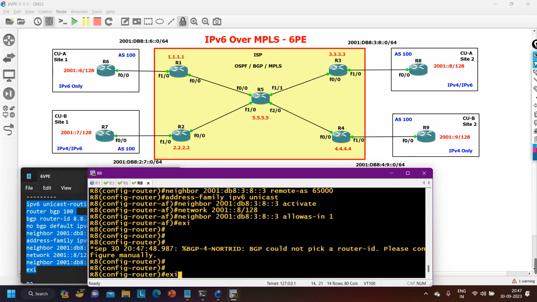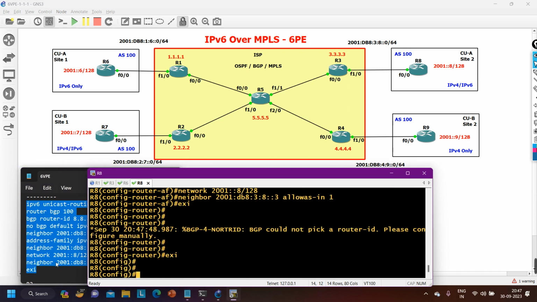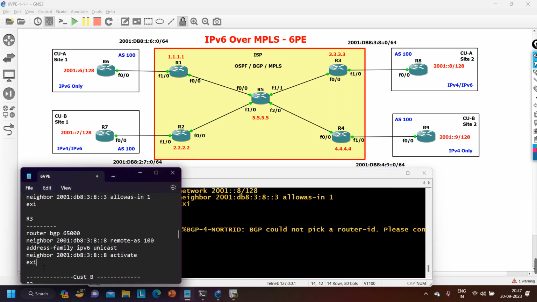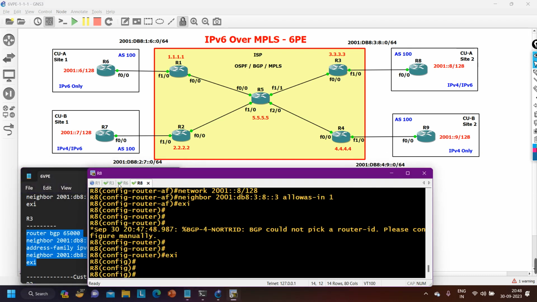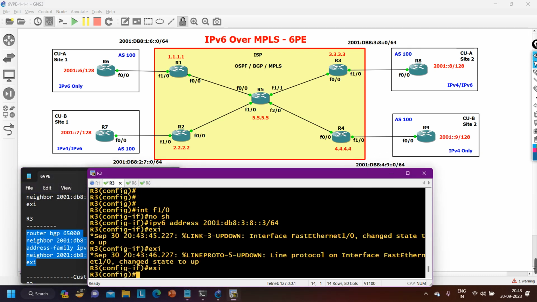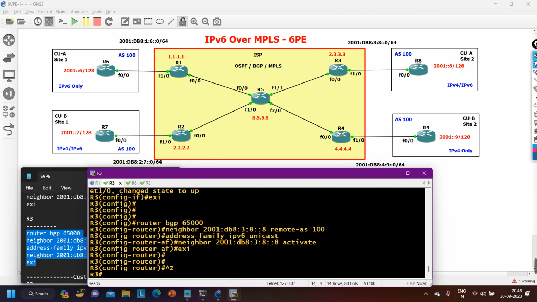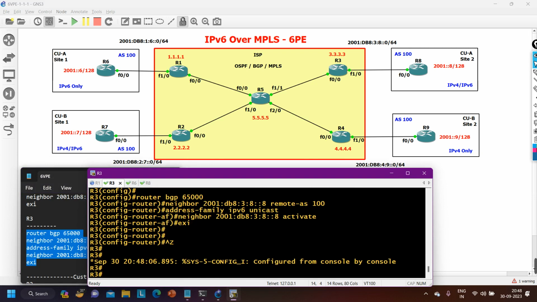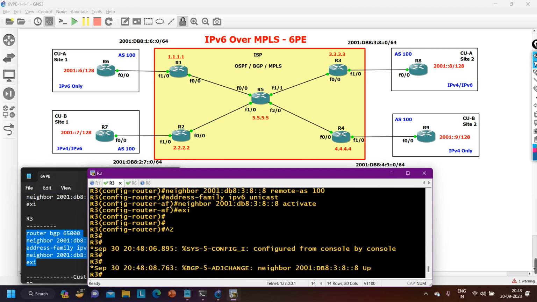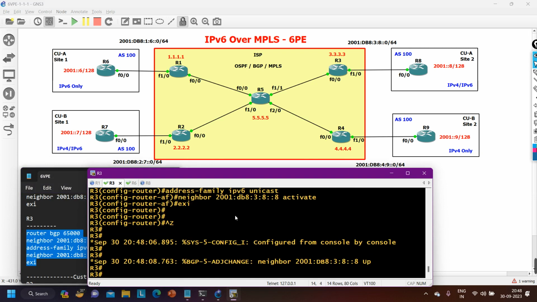So we have enabled BGP on router number 8. Now we are going to enable BGP on router number 3. After running these commands on router number 3, we expect a BGP neighborship between router 3 and router 8 also. Let me run this command here. And now wait for some time, we will have a BGP session between router 3 and router number 8.